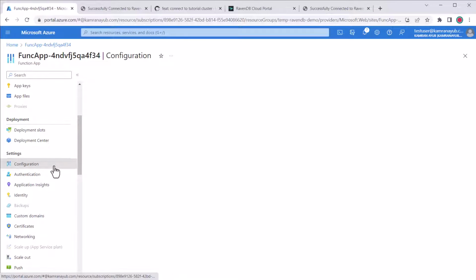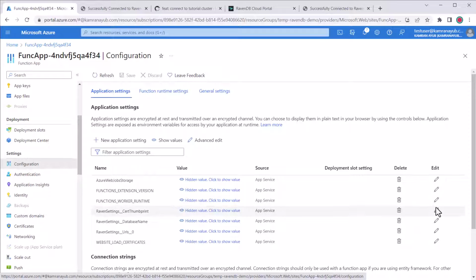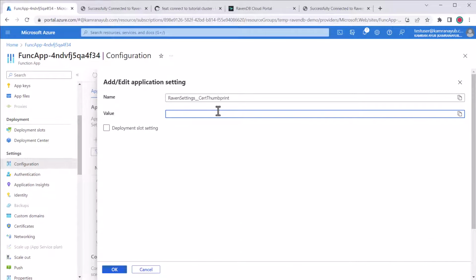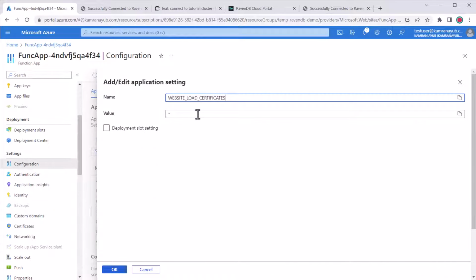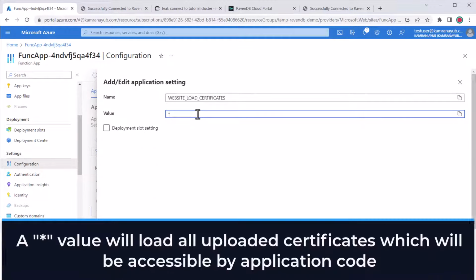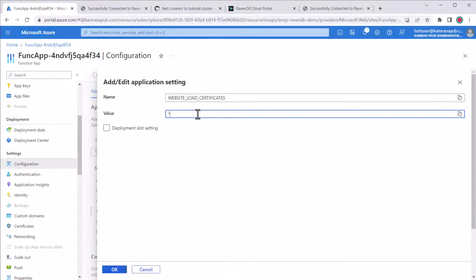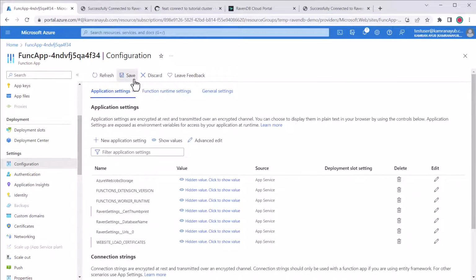Now back in the configuration settings, I'm going to paste that thumbprint into both the Raven Settings Cert Thumbprint and the Website Load Certificates app settings. Note that you could also use an asterisk here to load every certificate, but it's better to explicitly list the thumbprint so you don't accidentally make certs available to the code that shouldn't be. Now save the settings to restart the function app with the changes.